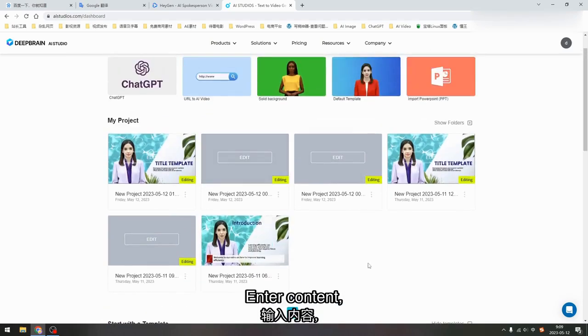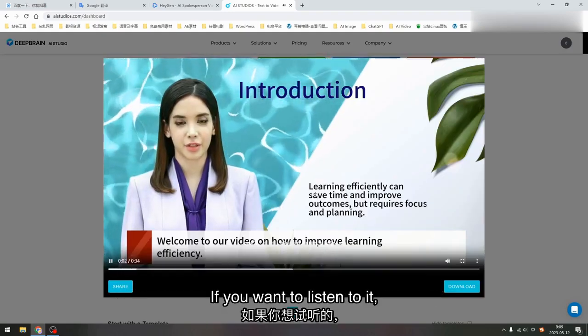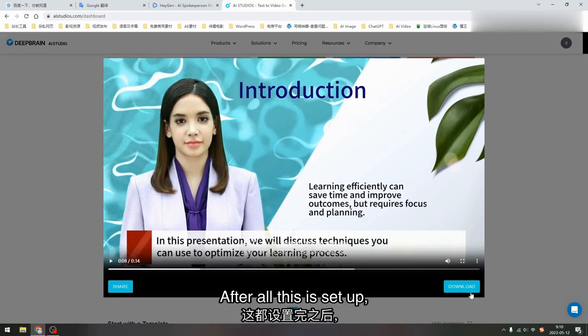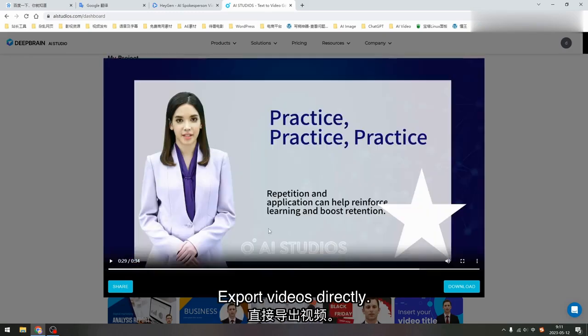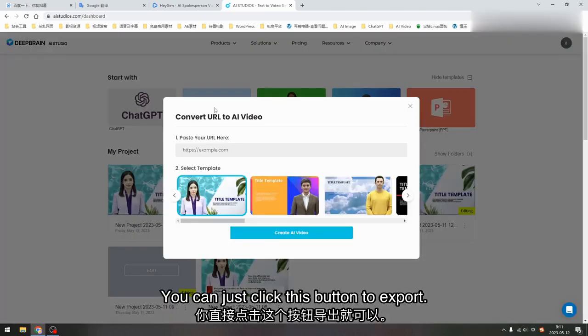Enter content. After entering Chinese, select the Chinese speaker. If you want to listen to it, you can click this button. After all this is set up, you can click this export button. Export videos directly. It shows the time here. Free account: 1 minute free time. You can just click this button to export.